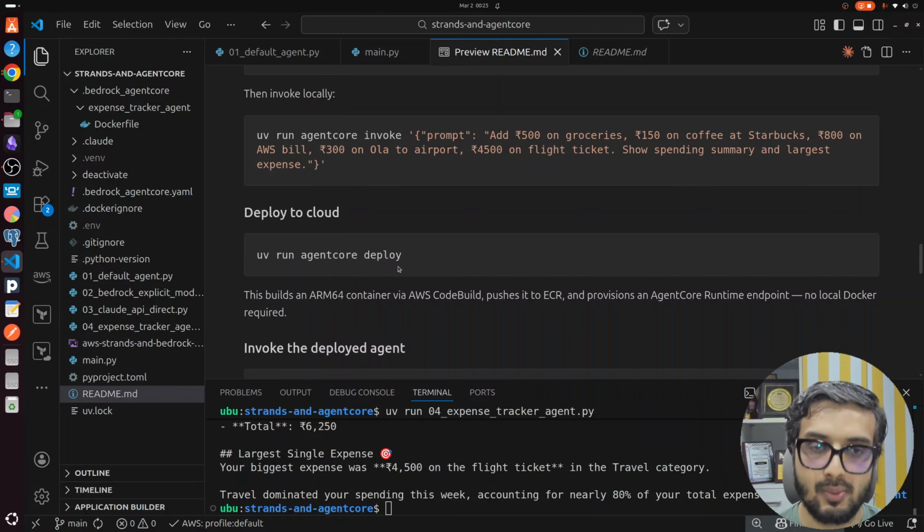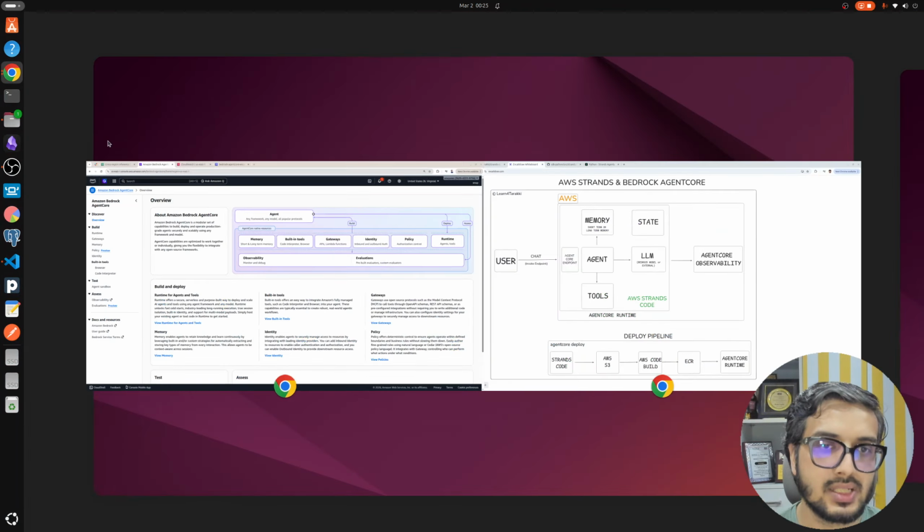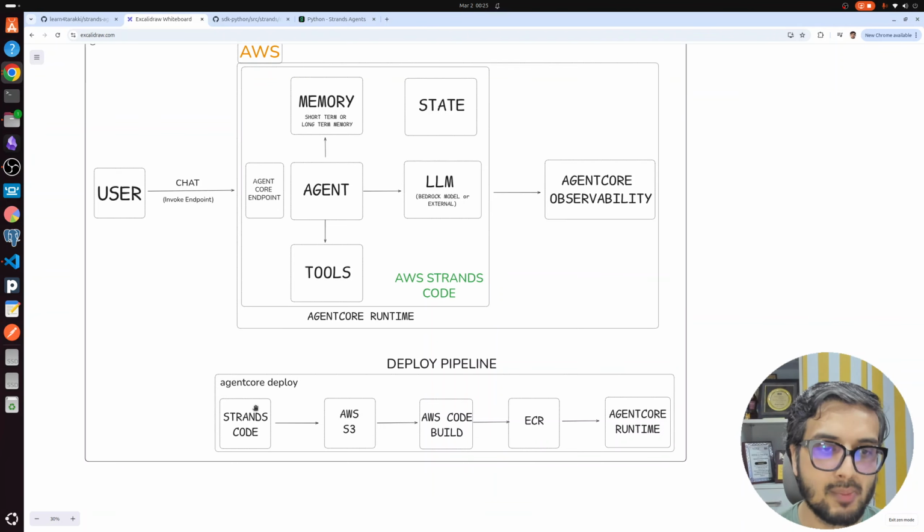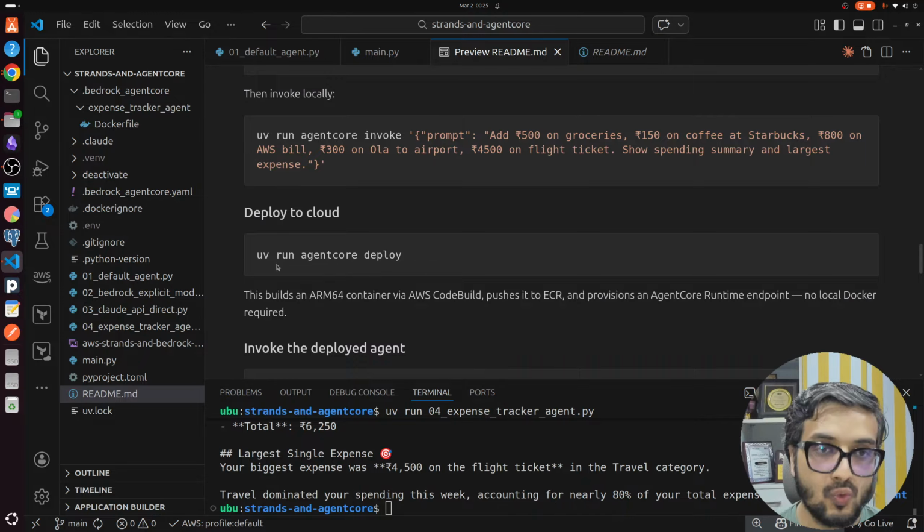uv run agentcore deploy. What it does internally, let's understand. When we run this command, what are the steps happening behind the scenes? These are the steps. This is the code which is sitting in your local machine. When you type in the agentcore deploy command using uv run, make sure you are using uv run, because we have installed the dependencies within uv. So we are not running the command simply by agentcore deploy. We are running the command using uv run.